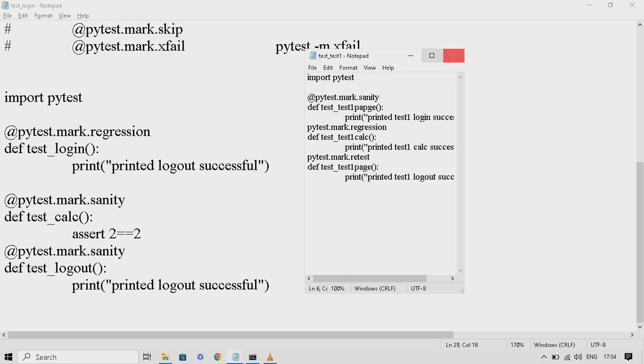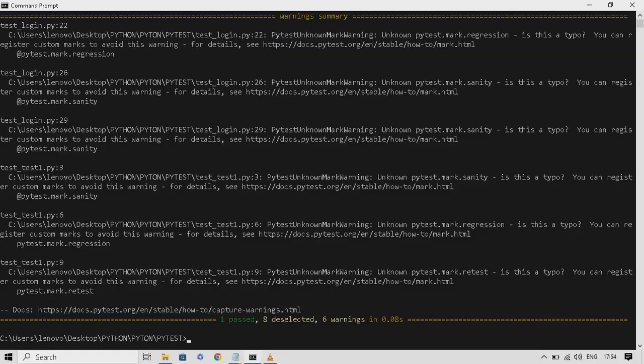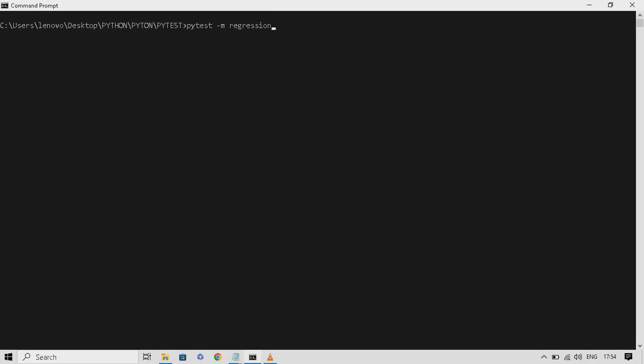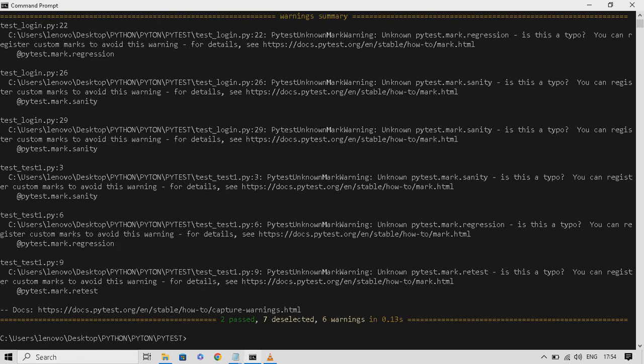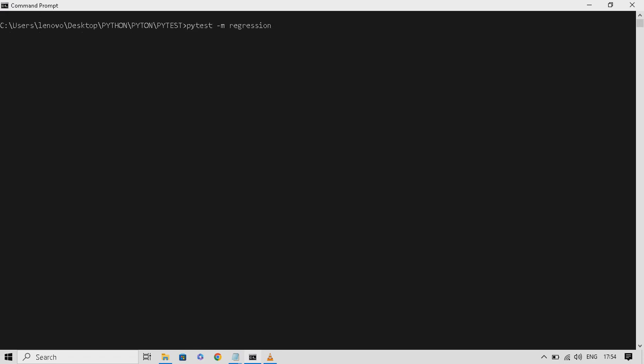Let me try to run regression. Yeah, for regression I have given only 1 test case. That means 1 function within all the files. So in this way you can run only particular test cases marked as either regression or sanity or retest, whatever. So during the test life cycle, if you want to run any particular test case, you can run it.